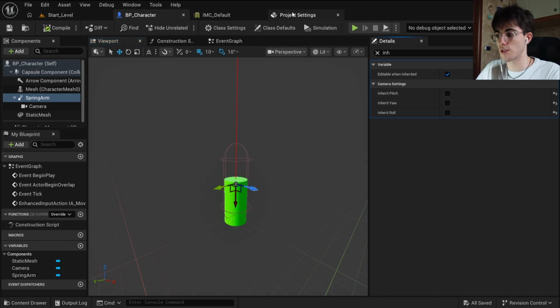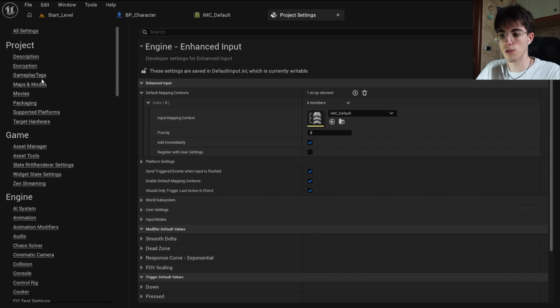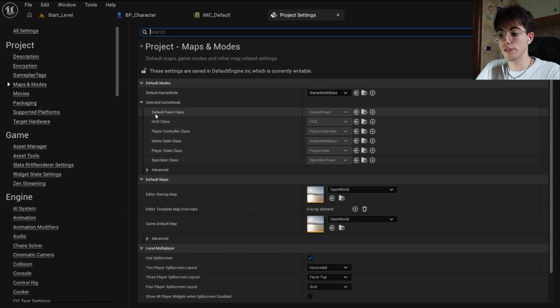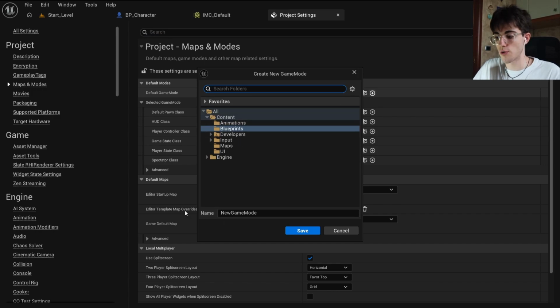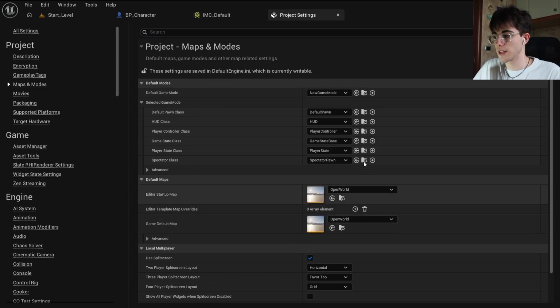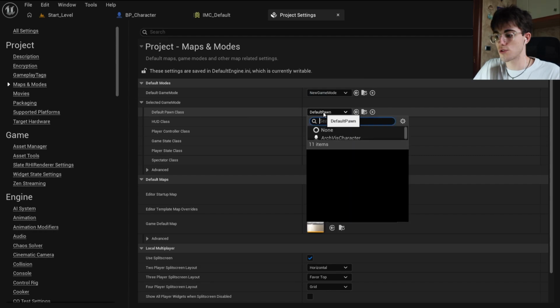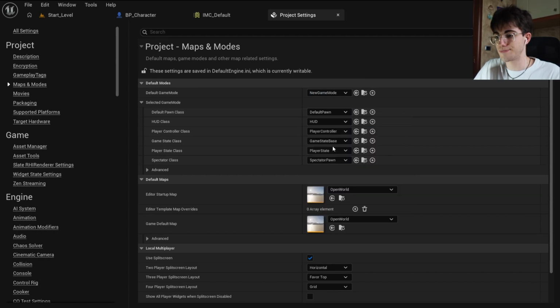So now to test it, go in project settings, and here in map modes, we want to set up our default pawn class. Why this? Because otherwise it spawns the default pawn, and we don't have this default pawn. We have set our BP character. So we want to create a new game mode Blueprint, and for now let's leave the new game mode name. And for default pawn class we want to choose our BP character.